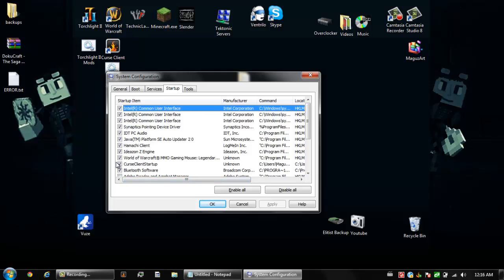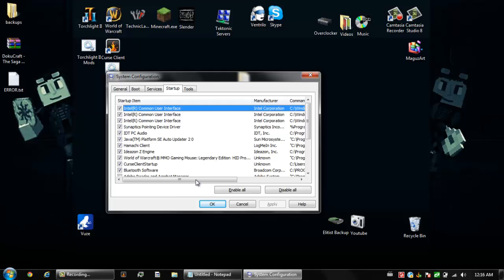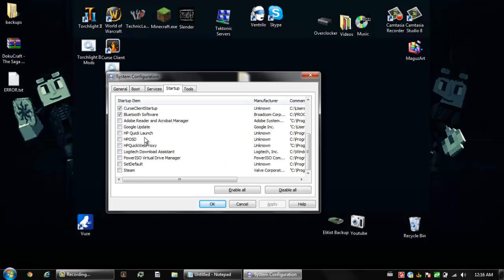Now, I have stuff here, World of Warcraft gaming mouse. I like to keep that on because I use my gaming mouse not just for World of Warcraft. But Java, keep that on. My God, don't shut that off. Hamachi, keep it on. But I could probably shut off just about anything else, which I did, as you can see here, Google Update. Oh, look, it is on that one. HP Quick Launch, I don't need that crap. Power ISO, when I want power. You get the point, right?